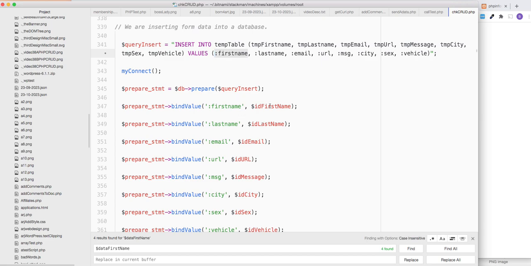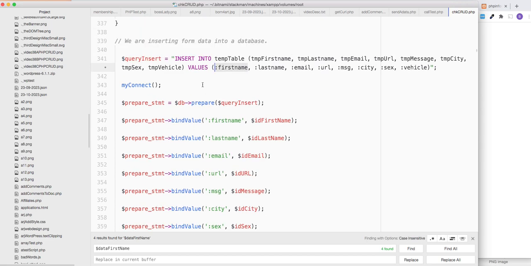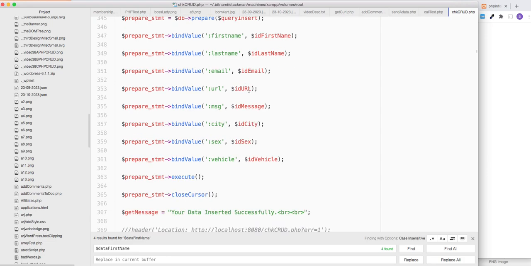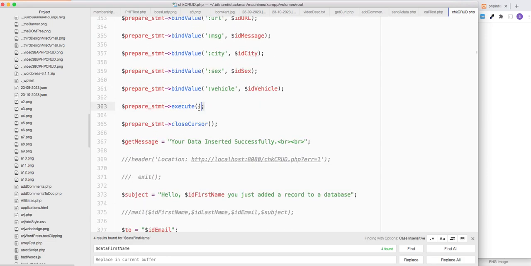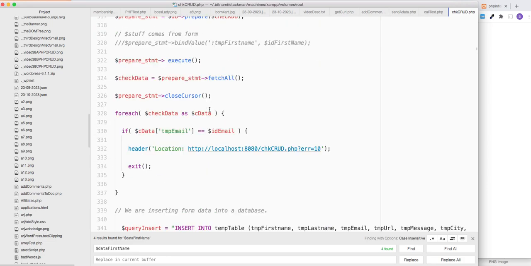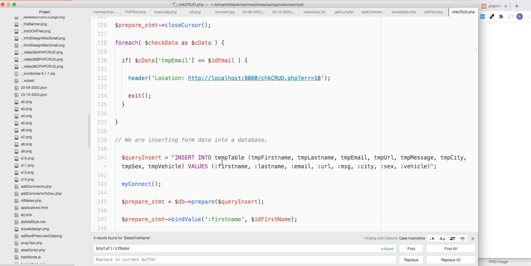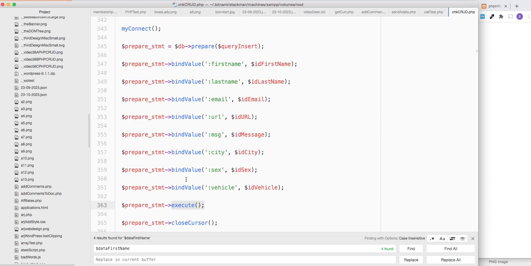So you're meshing your actual variables for your first name, last name, email, URL, messages, city, sex, and vehicle into these placeholders respectively, right? And then that's it. It's not going to do anything. It just has everything set up for you. And then when it hits here, it's going to run it. It's going to insert this stuff for you. It's going to go into the database and do it for you.